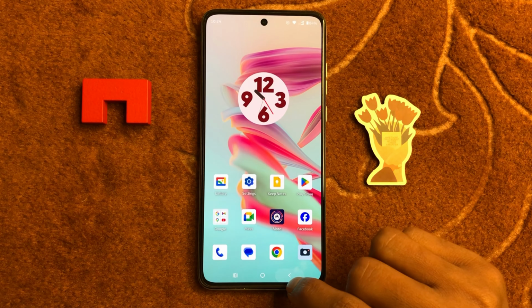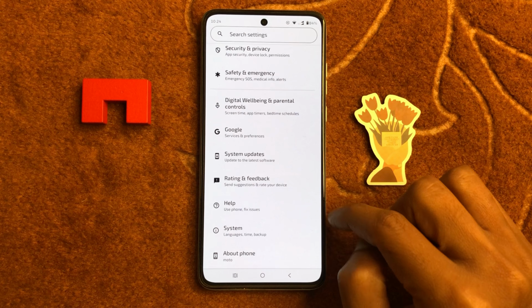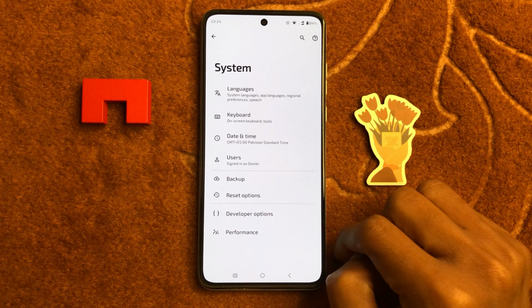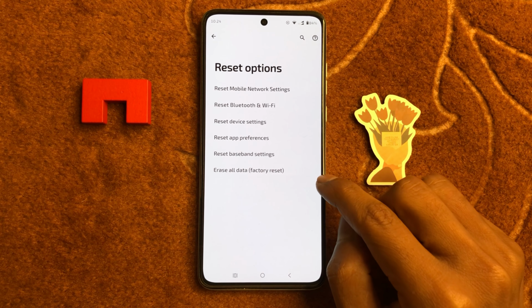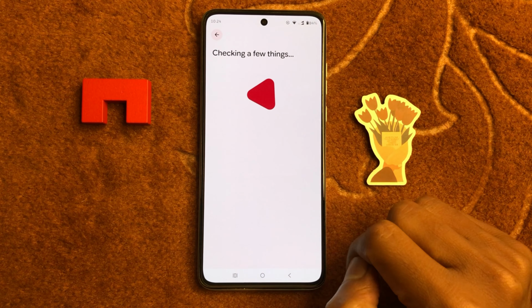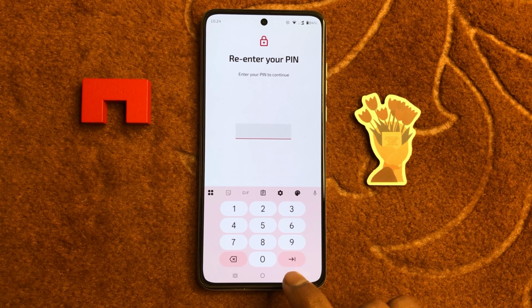Now go back. After that, factory reset. Again open settings, scroll down, click on system, scroll down, click on reset options, scroll down, click on erase all data, factory reset, and click on erase all data. After you click on erase all data, confirm your identity. After you confirm your identity, all data, pictures and videos will be erased from your phone.